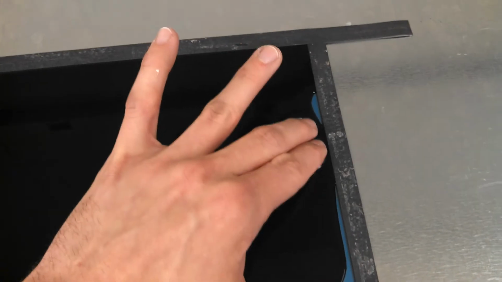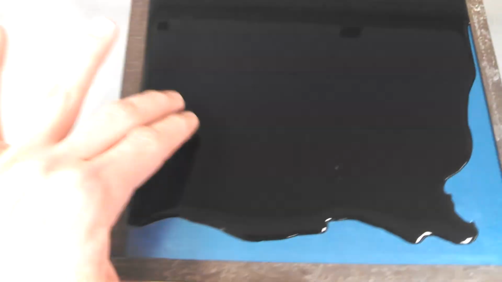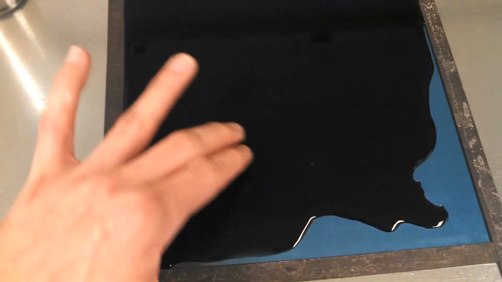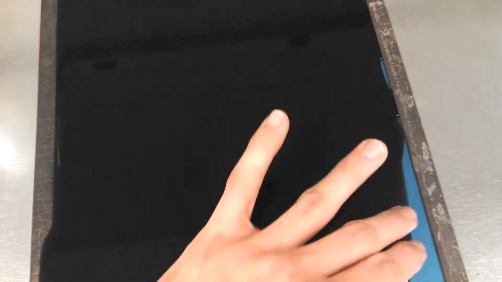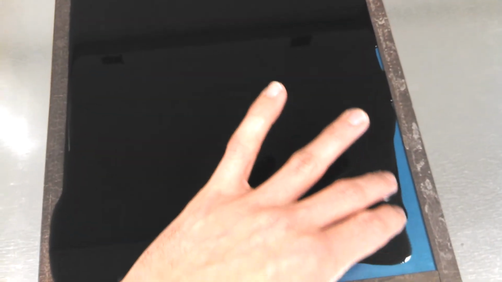We've got to work a little bit quickly since this plated steel that we're on, even though it's magnetic, is going to rapidly cool and help the gelatin set quite quickly. So, I'm going to spread this here.